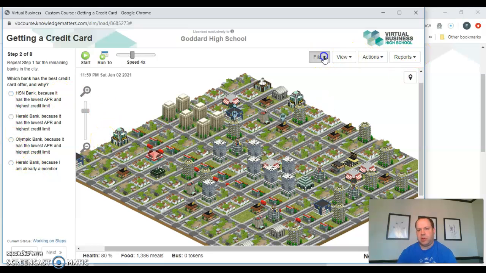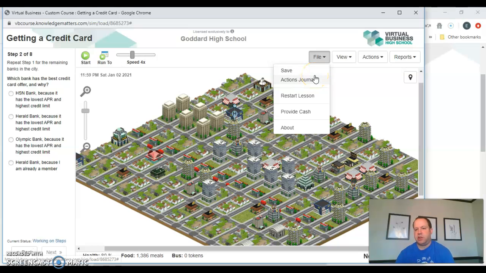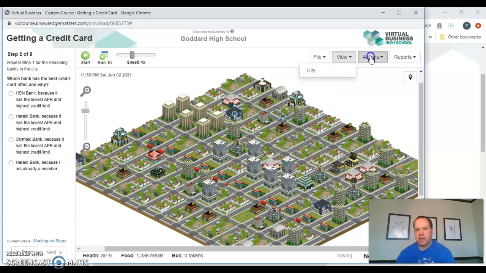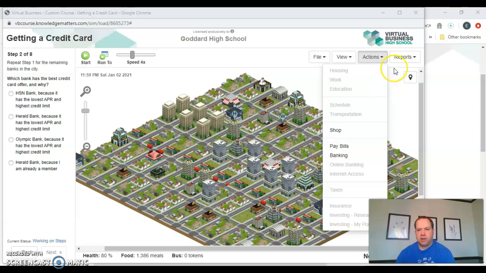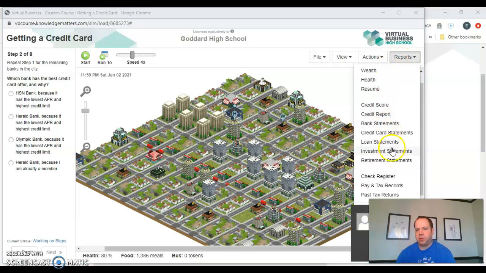It's pretty straightforward. If you need a save, like let's say you're only going to work on it 10 minutes and you don't get done. Okay. You click save right here. It'll allow you to come back. Okay. You can always restart this lesson as well. Okay. Your actions, this is how you pay your bills and do your banking. Okay. And then we also have our report here as well. Okay. So these are the different things that you guys can deal with. All right. And that's how you run your sim.